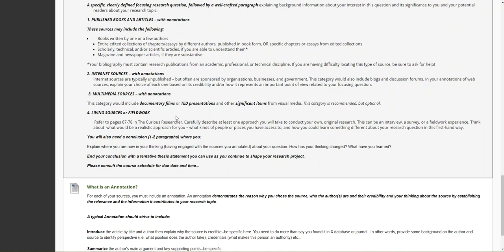Be aware, I do scrutinize those annotated bibliographies and those sources. That is the basis of your research project. So if you give me like two interviews of, let's say, family members, and you give me like 2 or 3 YouTube clips, and maybe a couple of internet pages, you are probably not going to be really successful in that annotated bibliography, because I do look at the quality of those sources.